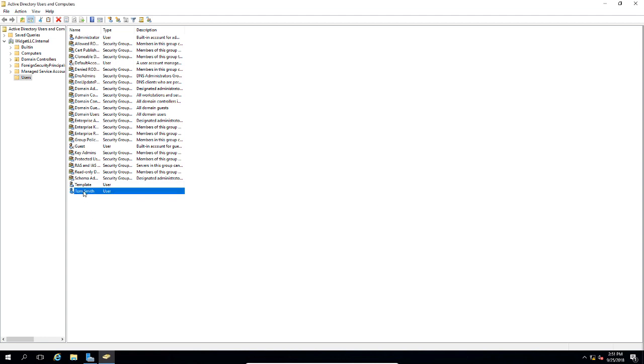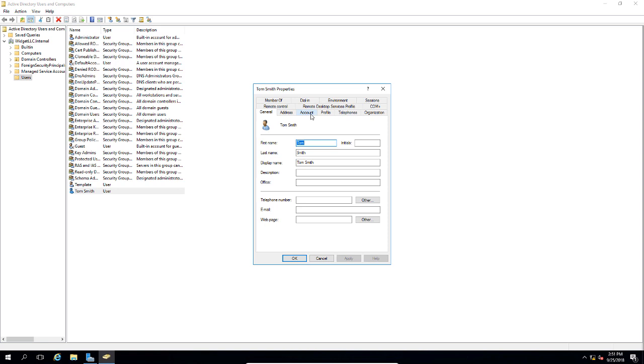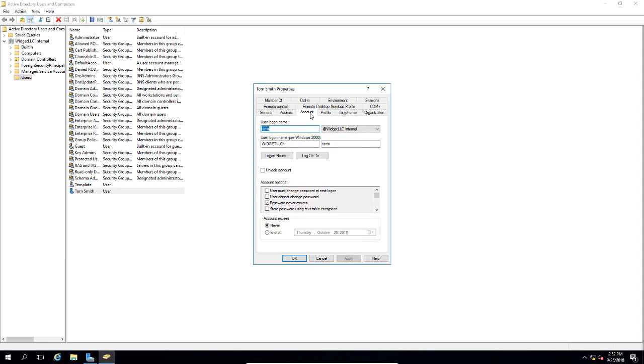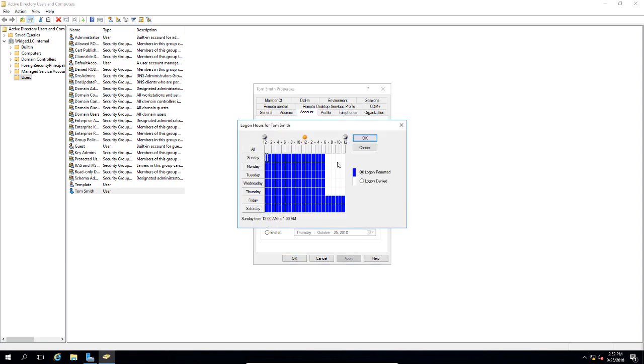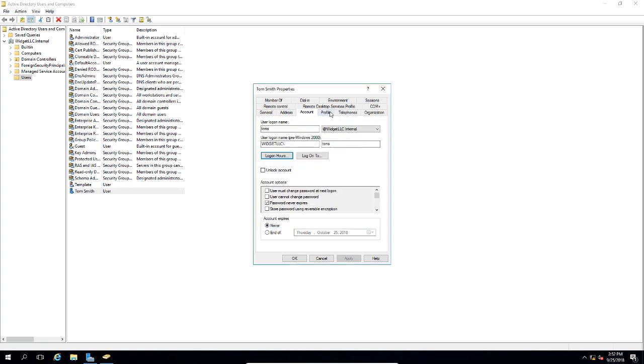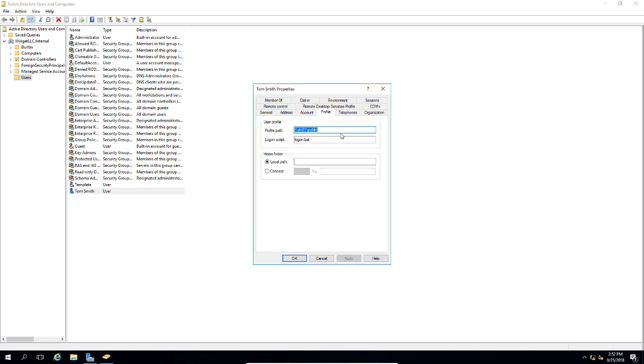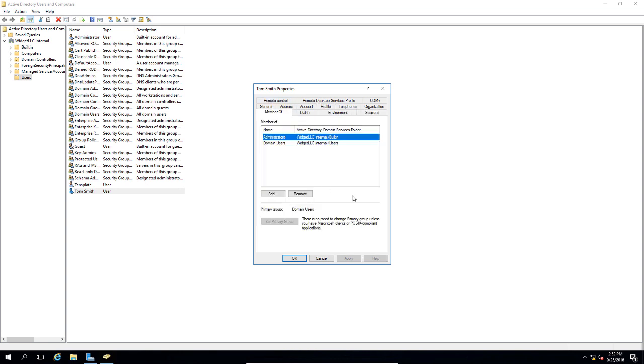Now we'll double-click on Tom and go to where it says Account, and we can see logon hours. Look at that. It has the same restrictions. We can go to the profile and we see the same setup there as well. So everything is going to be the same, even the member of administrators group.